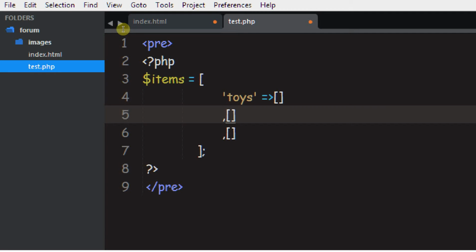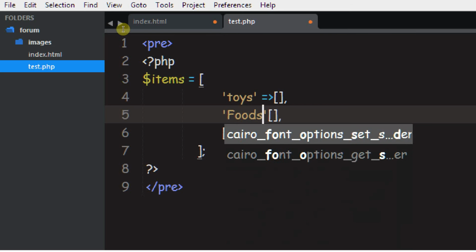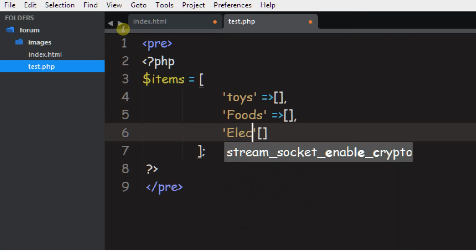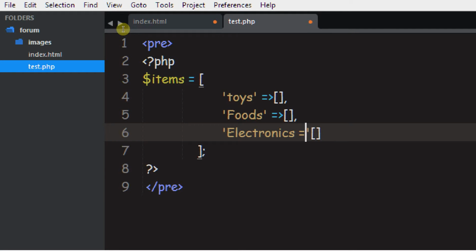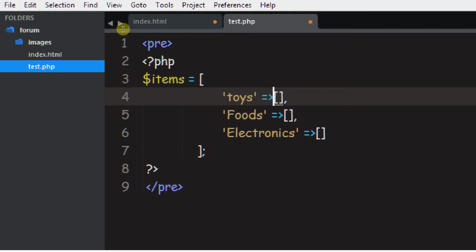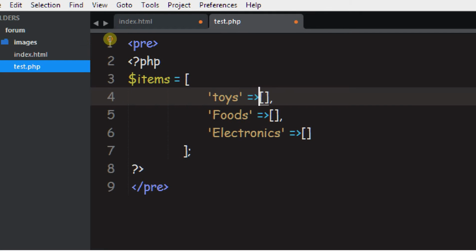Let me put this comma up here. This is such a messy way to do it. Comma. There we go. Now we'll do this one as foods, and this one as electronics. These are things you can buy from a store, presumably. So we have an array, and inside it we have three different arrays. They are associative because we're giving them names: toys, foods, and electronics.